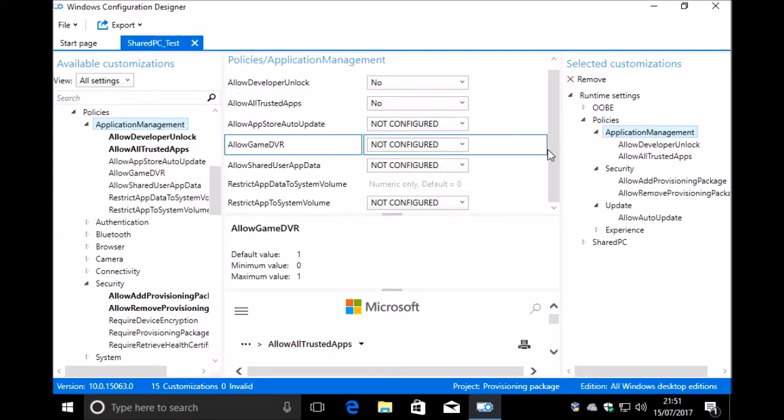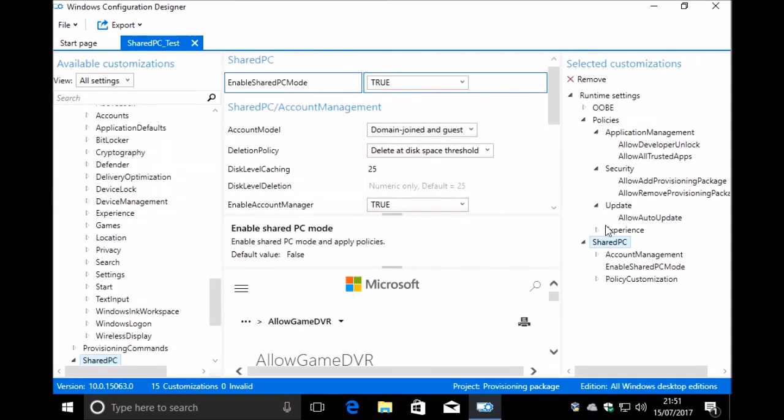So we're going back to the settings screen. We're going to look at the shared PC settings. And the first one of those is the major one, which says enable shared PC mode, which is set to true. And that's what drives a lot of this behaviour. Then we can look at the account model.